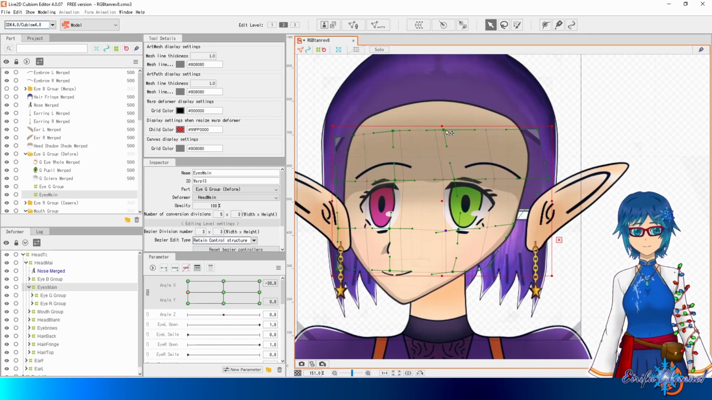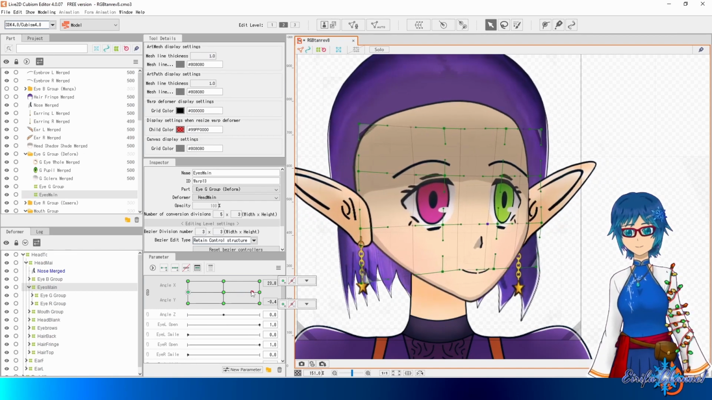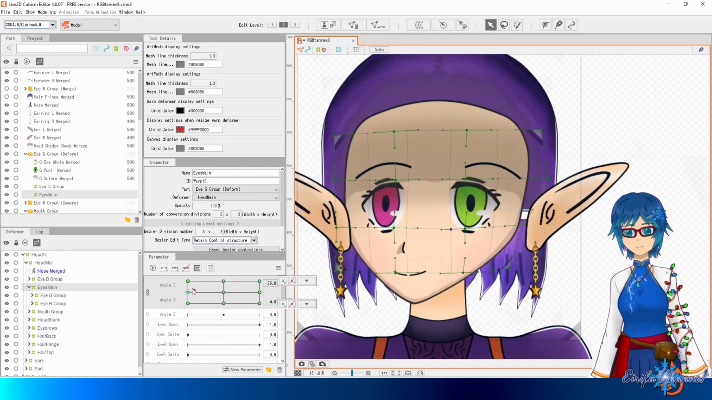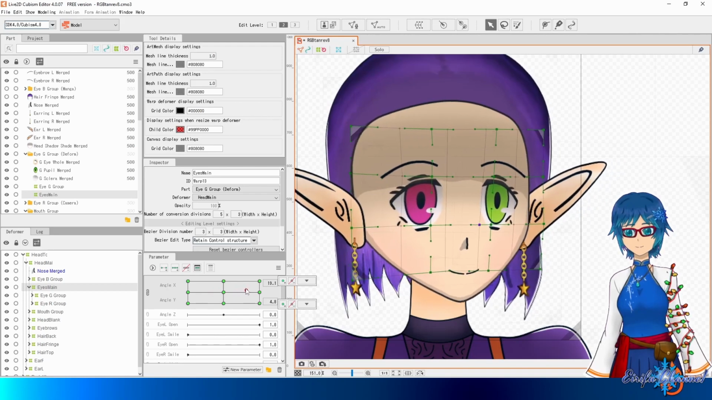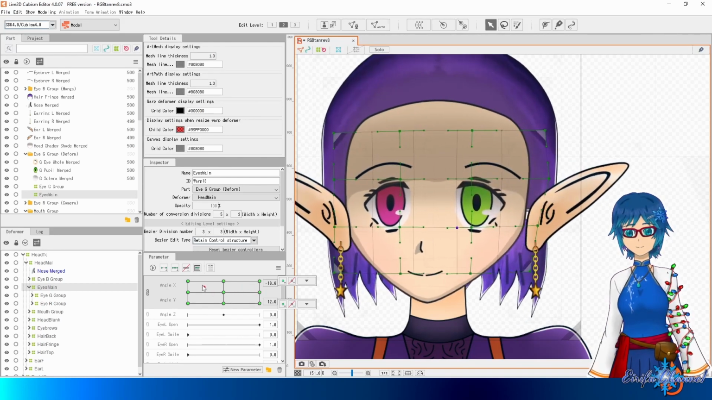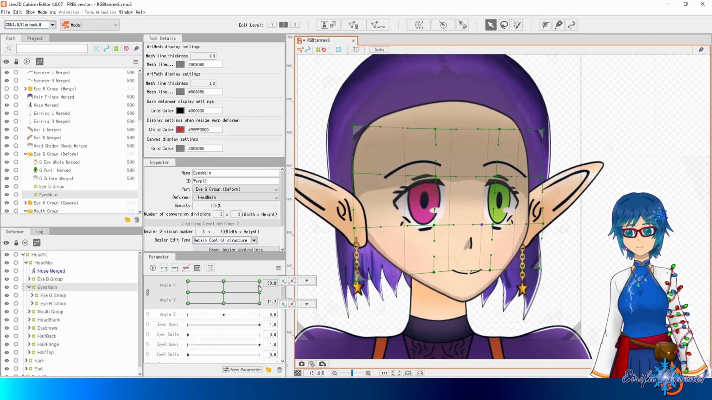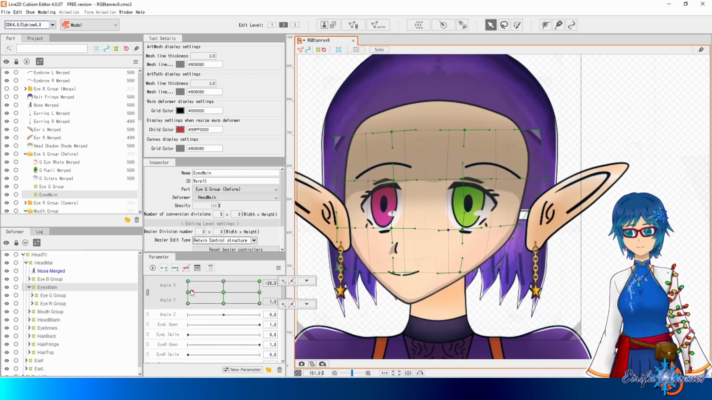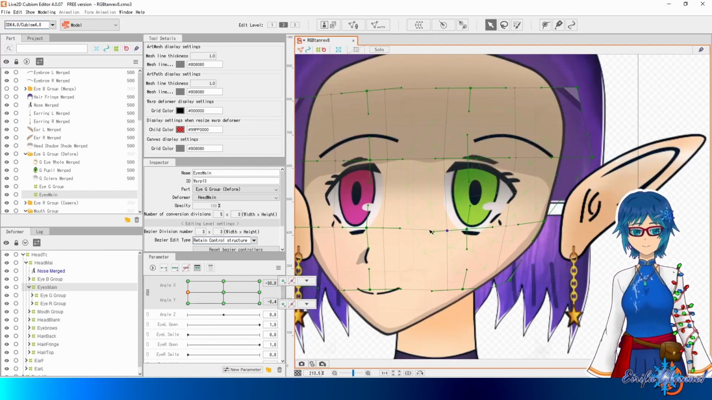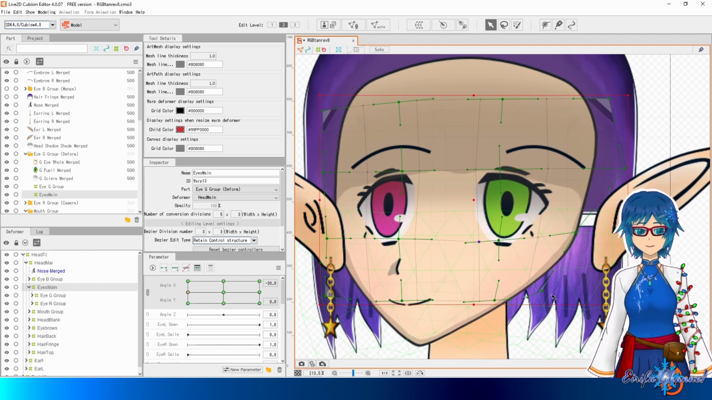Of course, if you're going for symmetry, you may want to actually look at this as well to see the deformer change shape. But it depends on what you're trying to achieve.